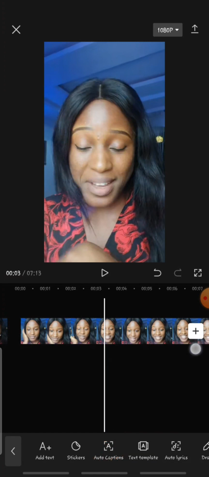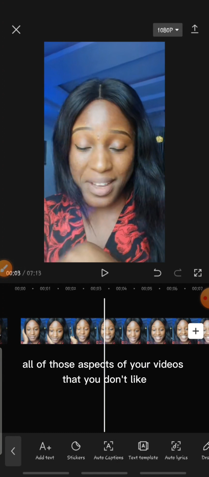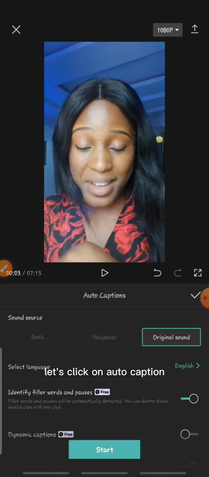Auto caption. So we're clicking on auto caption because we want to subtitle this video and take away all the pauses, all of those aspects of your videos that you don't like. This is where you can do it. So let's click on auto caption.